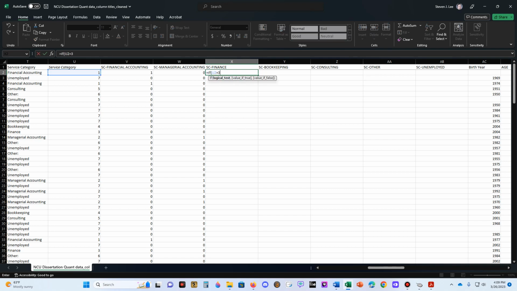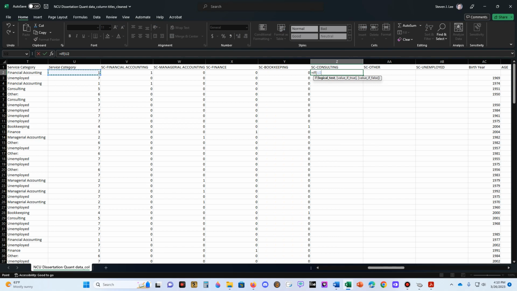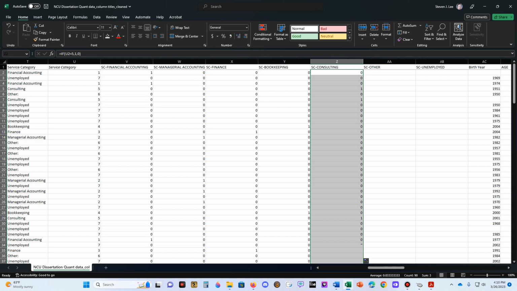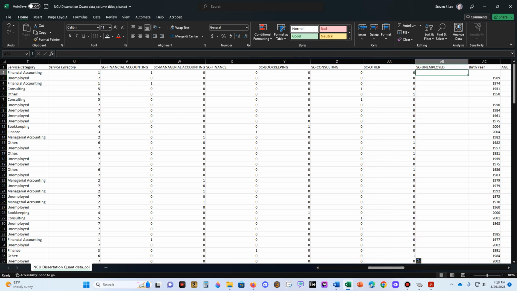If this equals 3, 1, otherwise 0. And you can start doing this pretty quickly. If this equals 4, then 1, otherwise 0. If this equals 5, 1, otherwise 0. If this equals 6, 1, otherwise 0. And then finally, if this equals 7, 1, otherwise 0.